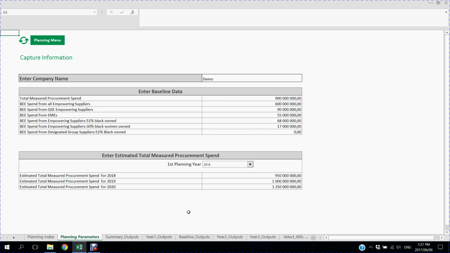In the section for capturing information, you will enter your own company name, then you'll enter baseline data. So in terms of your total measured procurement spend, BE spend from all suppliers, and so on. This information you can get from your last verification, or you can use any other relevant source to get the information. And then you can enter estimated total procurement spend for each of the different years.